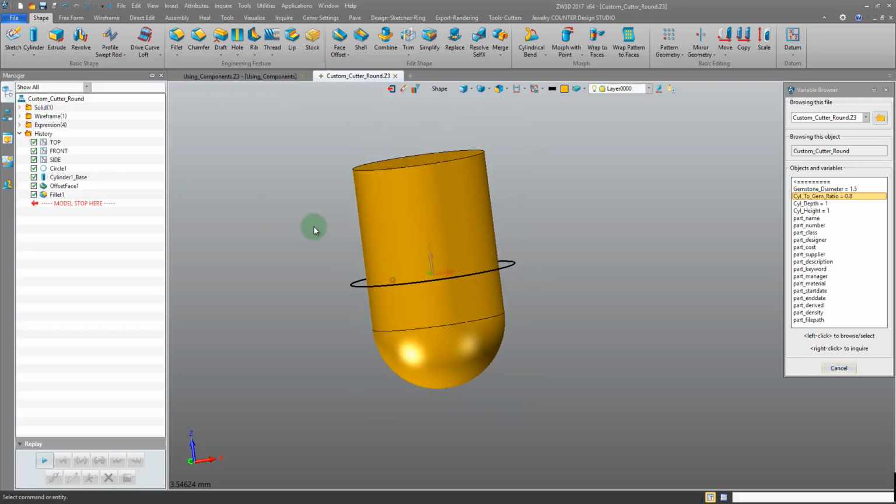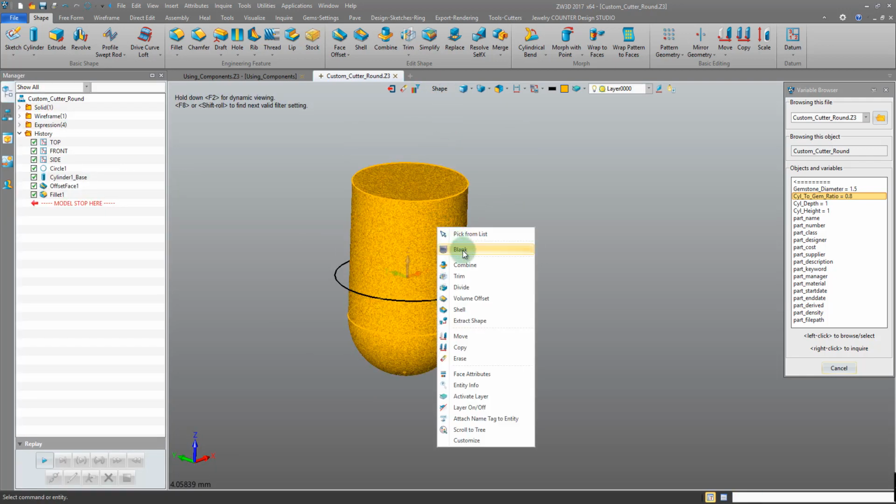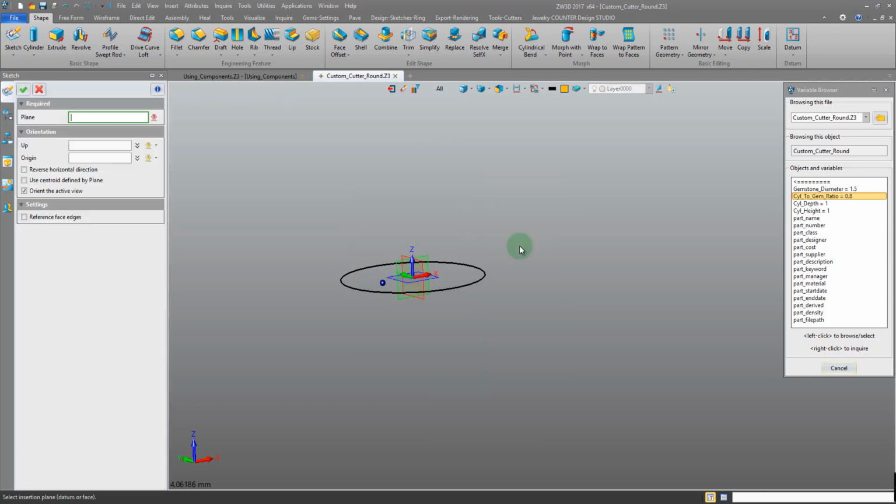So that's our cylinder part. I'm going to blank this, insert a sketch, and I'm going to place it on the front.